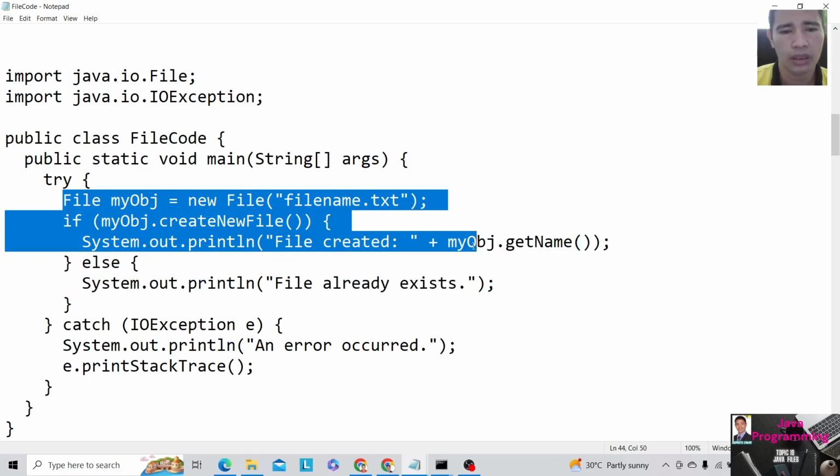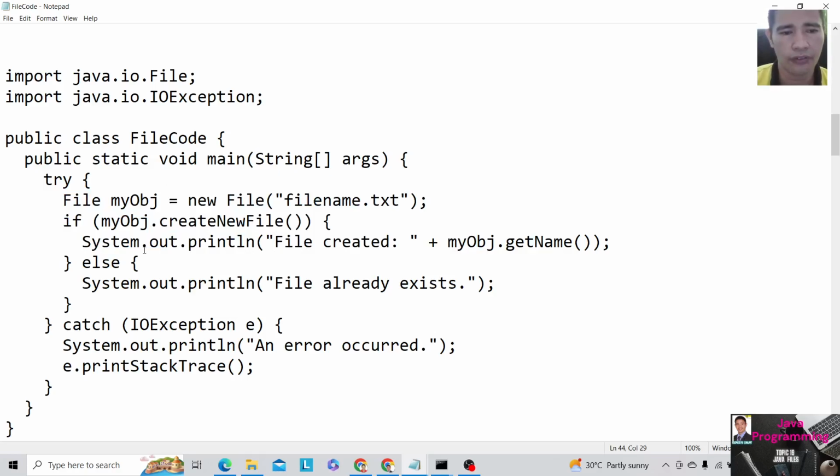If this is okay, there's no problem. It will create a file. If that is already created, if filename.txt is already created, the else here will work. It will display file already exists.